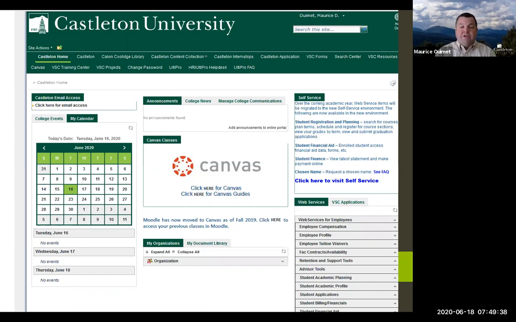So just to give you a quick tour of what you're seeing on the screen, this is the desktop view of it. There's a Castleton app that you can download so that you can have access to this on your phone, which is a responsive design. And as I said, you'll be utilizing this pretty much daily. And the reason why is because of Canvas. And I'll draw your attention to the center of the screen for a moment.